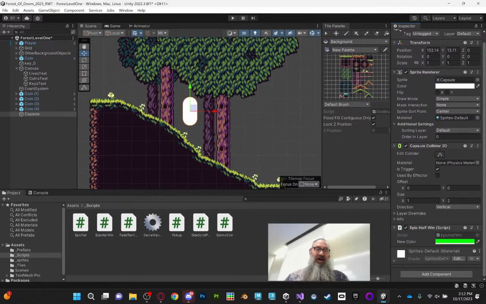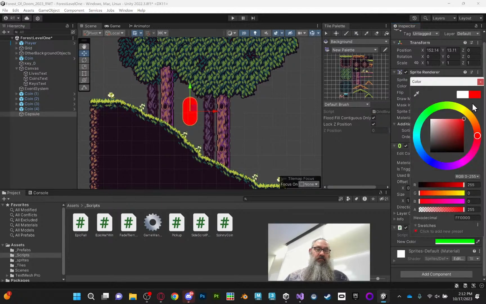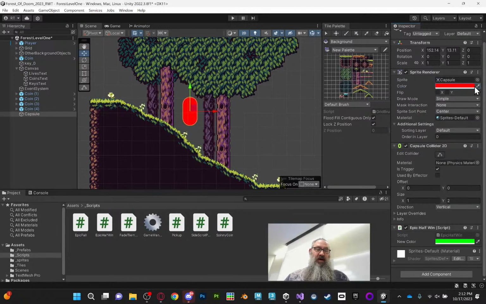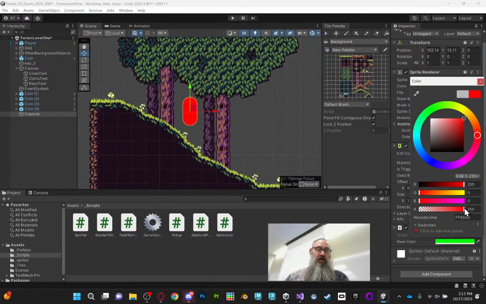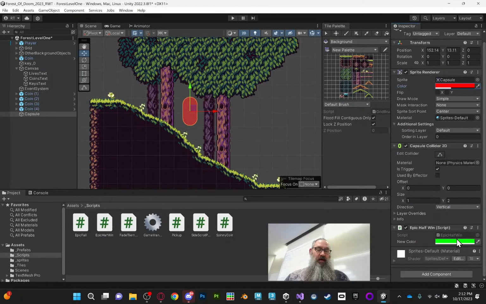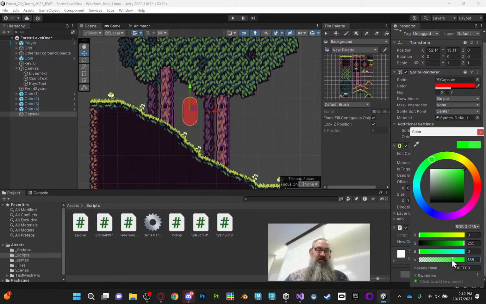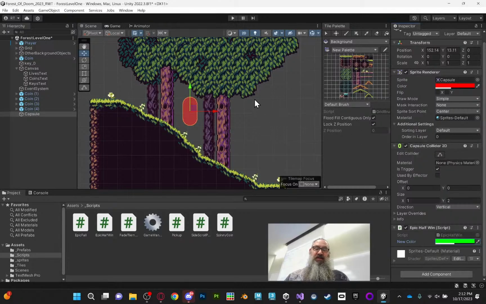So he's going to start at white. Let's make him red. Start at red. We'll even give it some alpha. Come on now. There we go. It's kind of a faded red. And then here again, we can change that up, so we'll do a faded green. So this is just kind of like a, I don't know, ghosty capsule floating around.